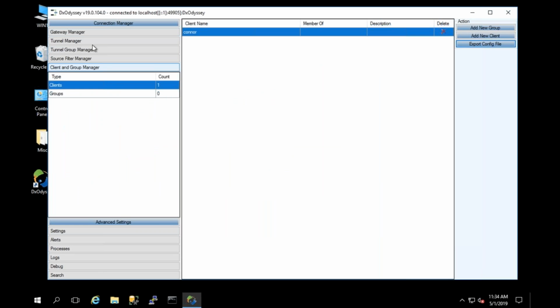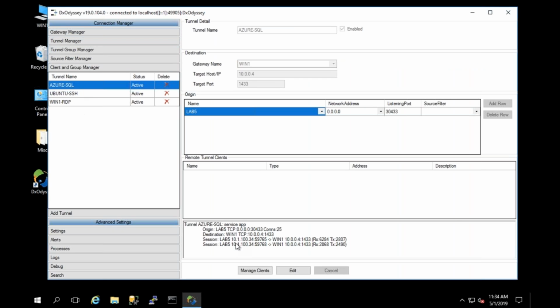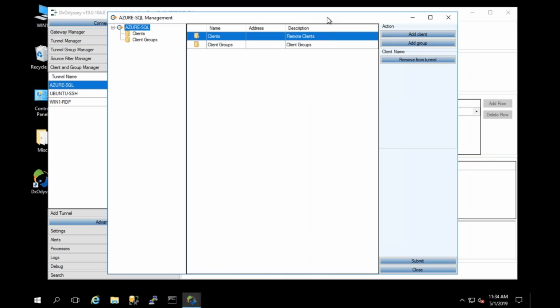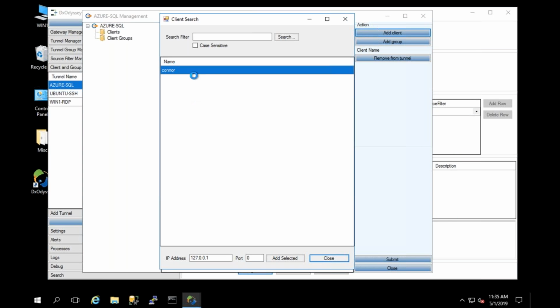And then finally, go over to our tunnel and manage the clients or groups that are associated with this tunnel. So we'll just go ahead and add a client. And then for the client that we've selected, what port on their local machine will we create this listener to access this particular tunnel?